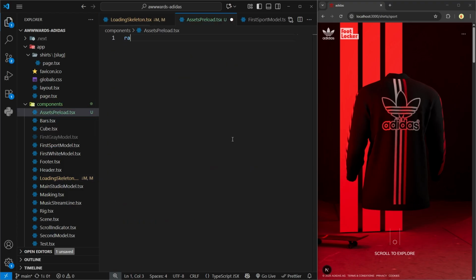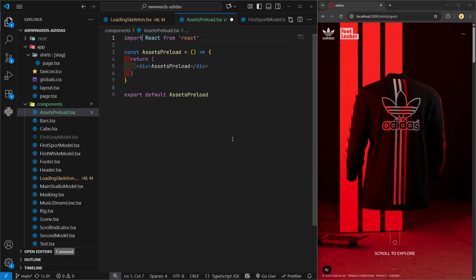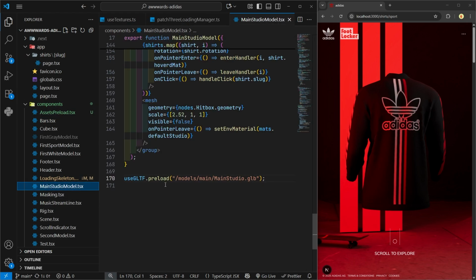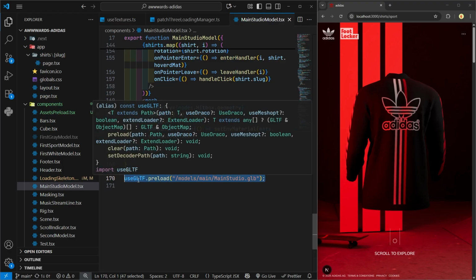And then in here, I'm going to run rfce. All right. And after that, I'm going to remove the import, and let's actually remove the return and its div. Now within this body, we are going to preload our 3D models. You have already seen this preload if you paid attention to the models that we have created. For example, if I navigate to the MainStudioModel.tsx, you can see that it is already using the useGLTF preload. So what I'm going to do here is collect all of these preloads and bring them into one file. So let's do that.